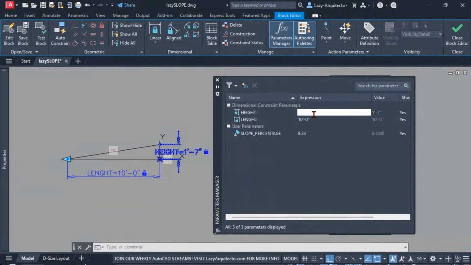And here what we can say is we want the length, which is this number right here. We want the length to be multiplied with this character, of course, that means a multiplication. And then we want to multiply this length by the slope percentage. So that's what I'm gonna type.